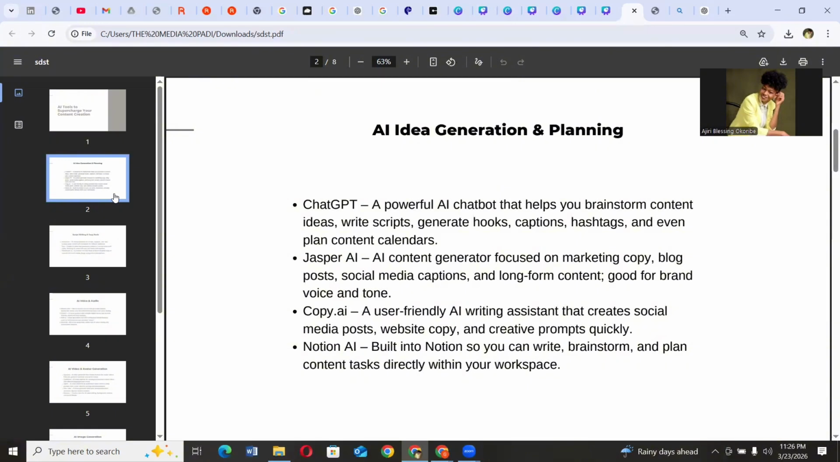So when it comes to idea generation and planning, these are some of the tools that I highly recommend. We have ChatGPT, we have Jasper AI, we have Copy AI, we have Notion AI. Others that I would love to add to this list are Claude by Anthropic, right? Gemini AI as well. I don't know why I did not add Claude. Yeah, I should have actually added it. But yeah, those are tools that I would readily recommend.